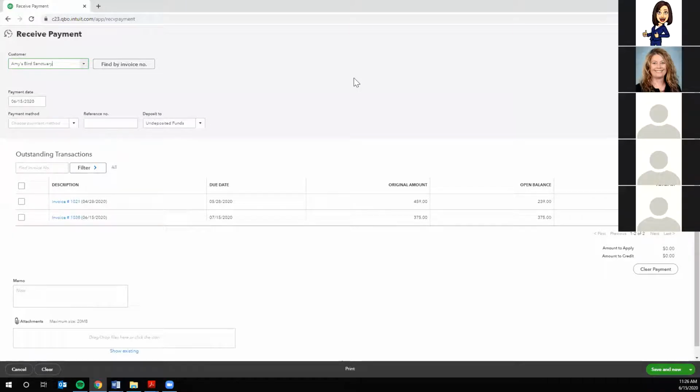So in there, you would go in, you would receive a payment. Since this is the one that we did today, I'm going to go ahead and say you received the payment for the invoice 1038. I'm going to go here, just click Save and Close.